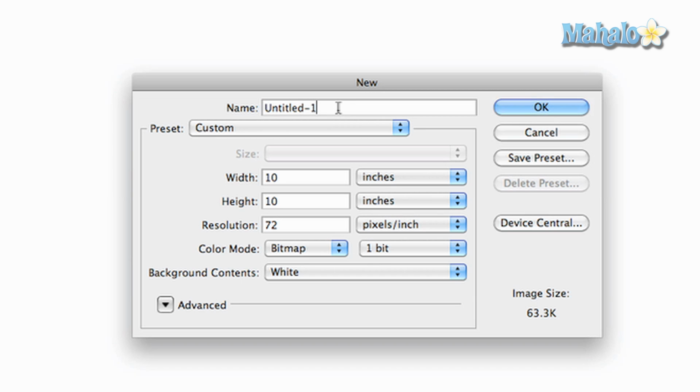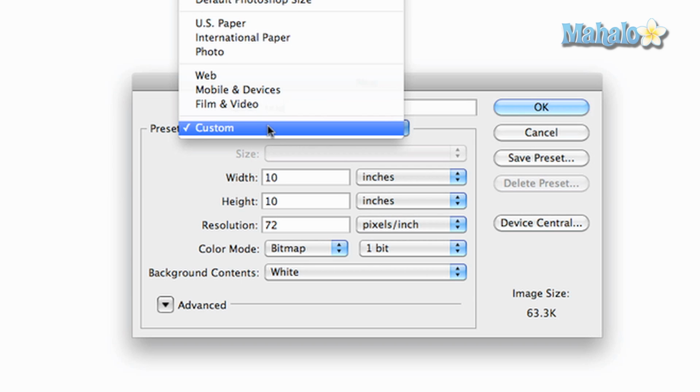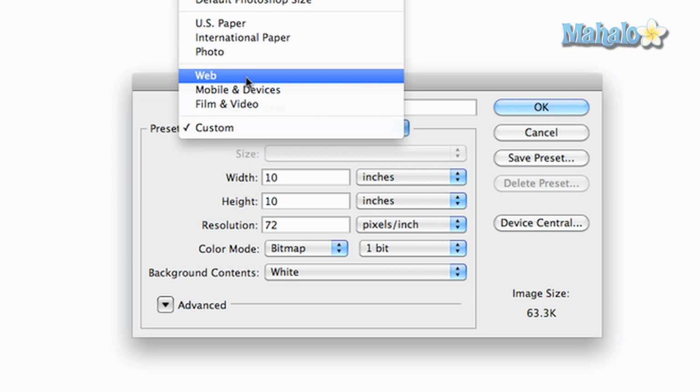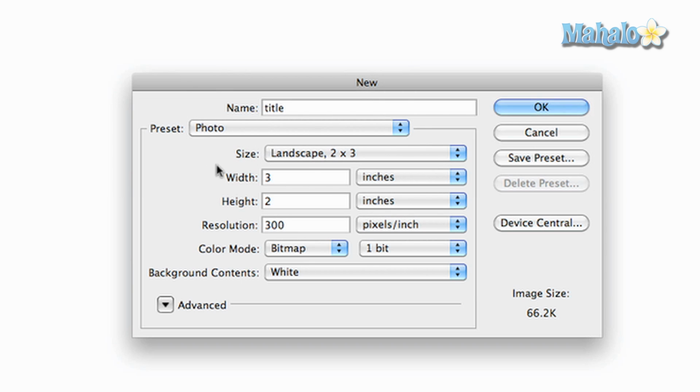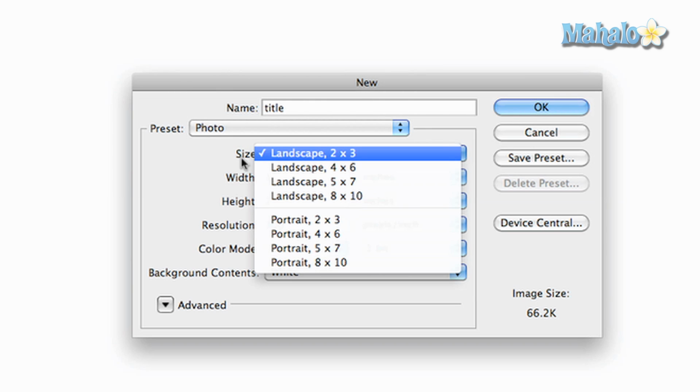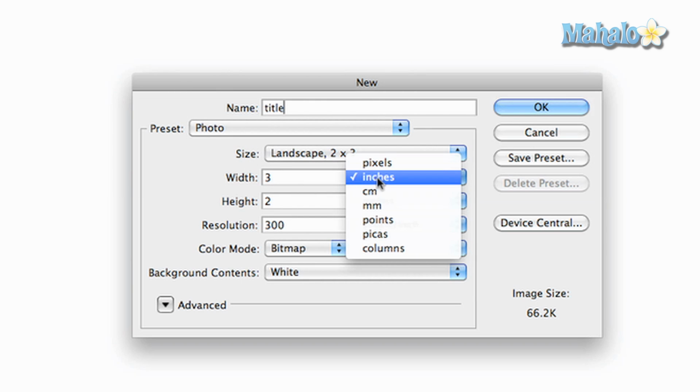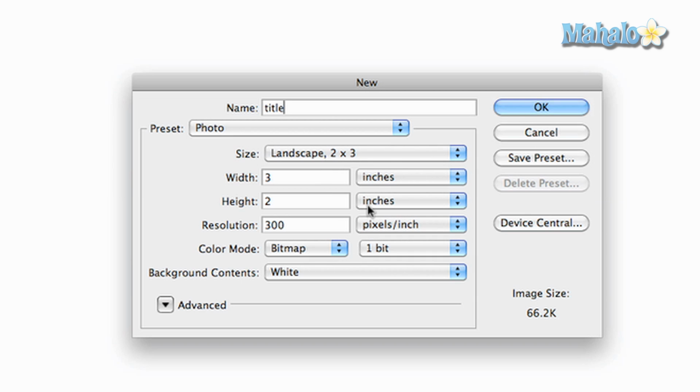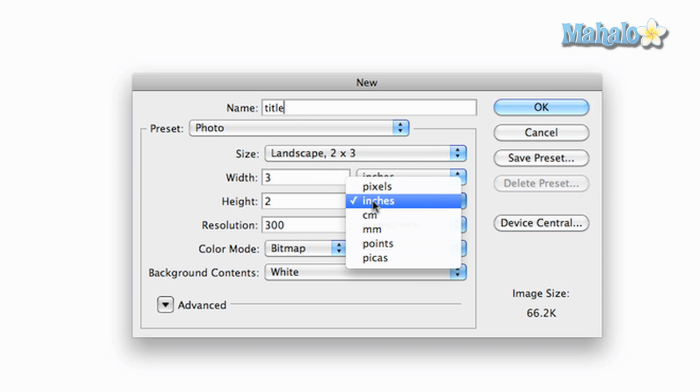Right below are preset options. These options range from paper sizes to defaults for video and web graphics. Usually, you will be keeping to a custom preset, unless you decide to save a preset that you have created. Width and height can be changed based on how big you need the image to be. You can switch between pixels, measurement sizes, or columns.